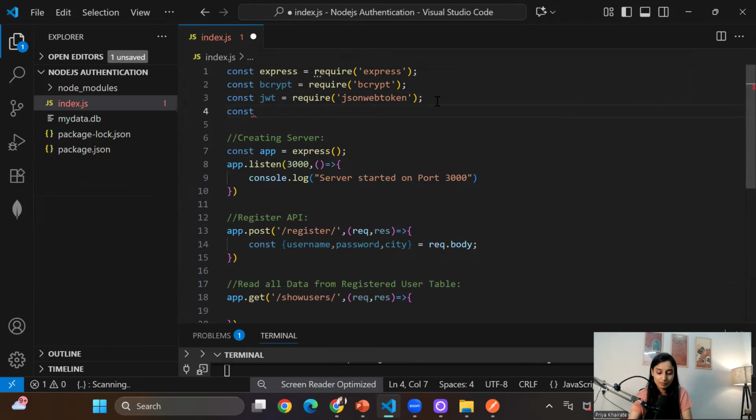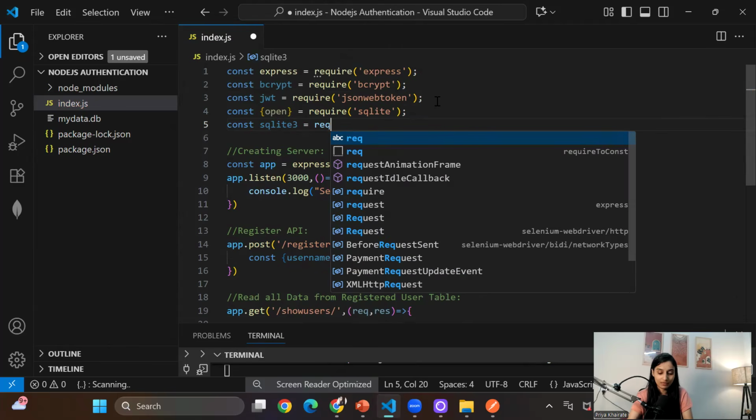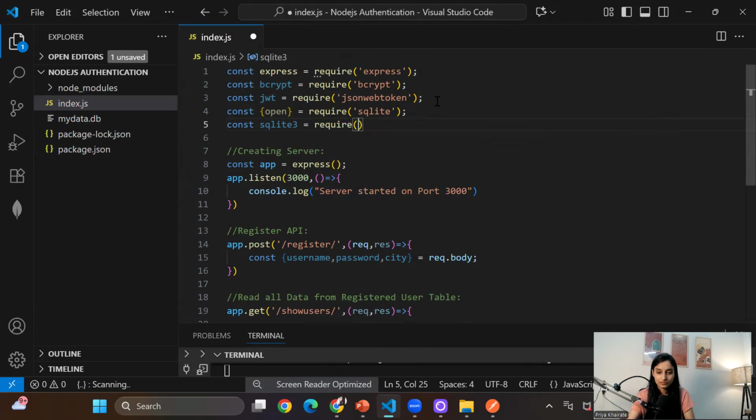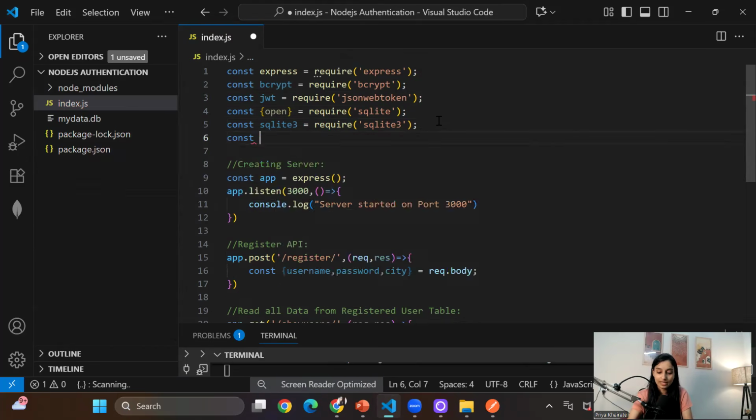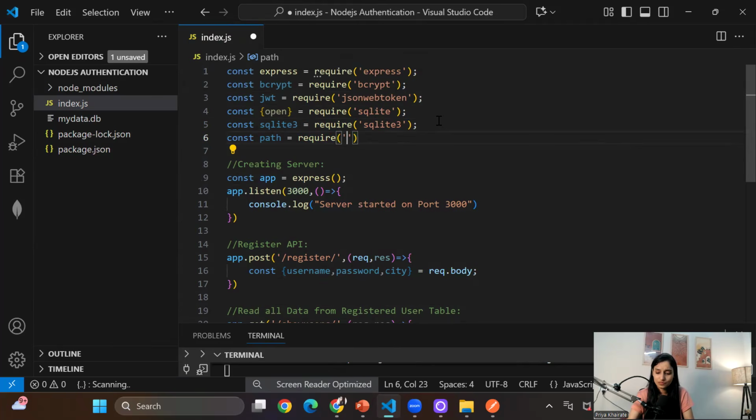First we have to import the open method, which is required from the SQLite package. So I'll just write SQLite. On the next line, we need the SQLite 3 driver also. So that package also we will import, SQLite 3. Okay, done. So we have imported open, and the SQLite 3 driver is also done. Now next we need a path module also, which is already present in CommonJS. Okay, so path also imported.